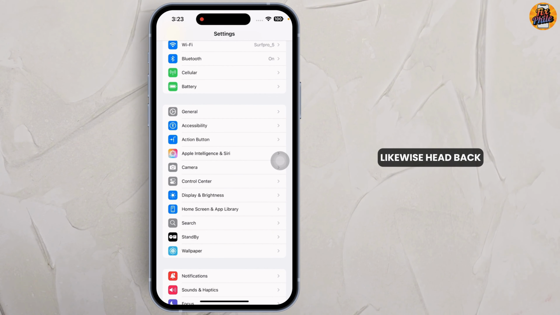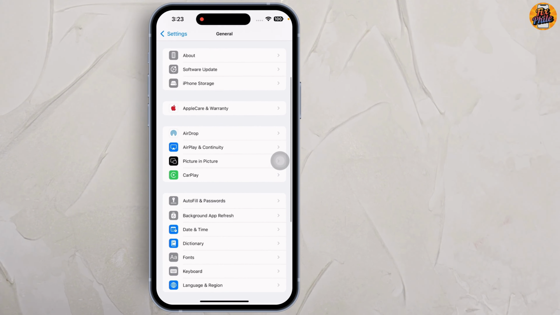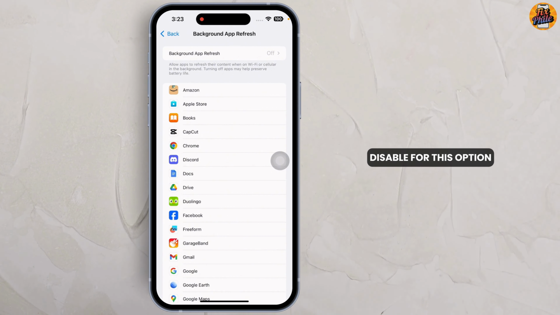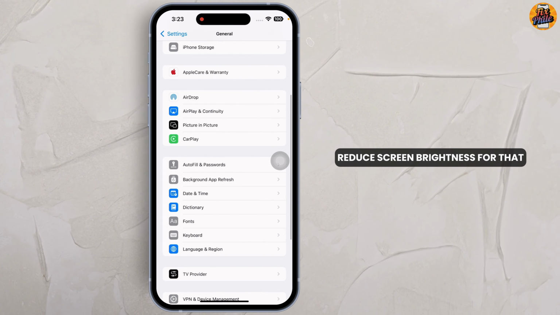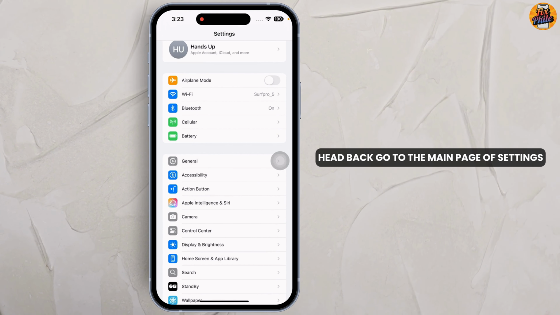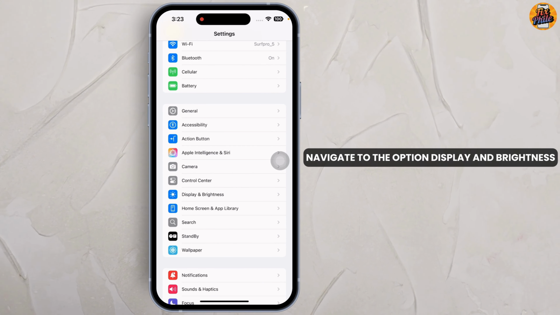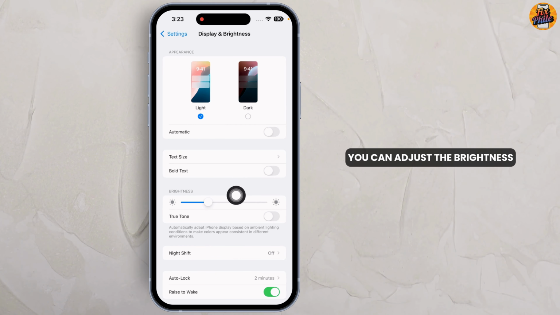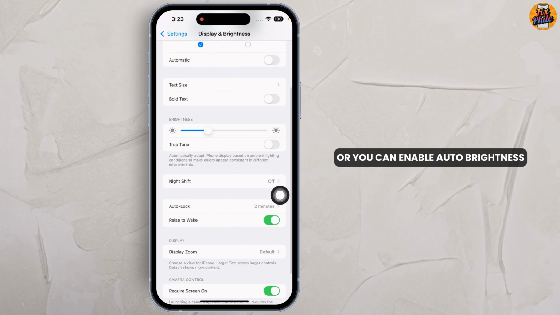Likewise, head back, navigate to the option of General. Click on the option Background App Refresh. Disable this option. Reduce screen brightness. For that, head back, go to the main page of Settings, navigate to the option Display and Brightness. You can adjust the brightness or you can enable auto brightness.